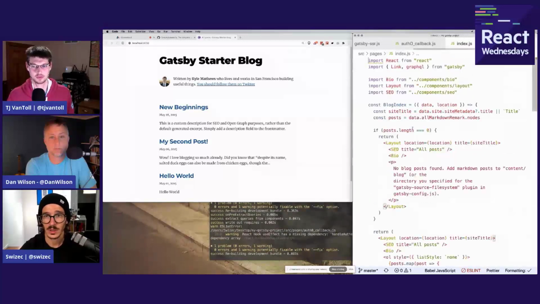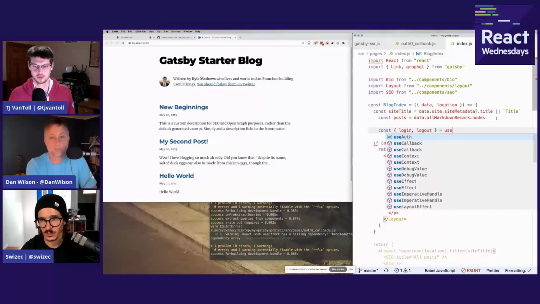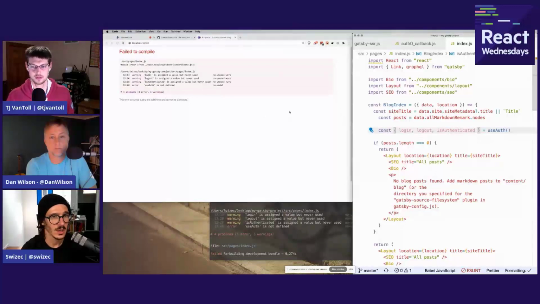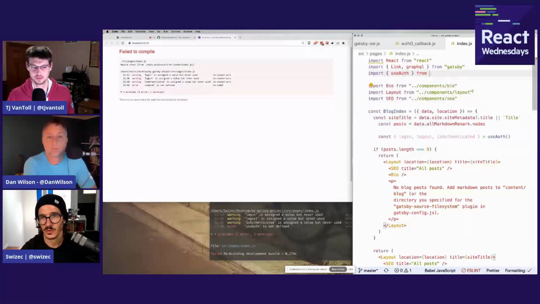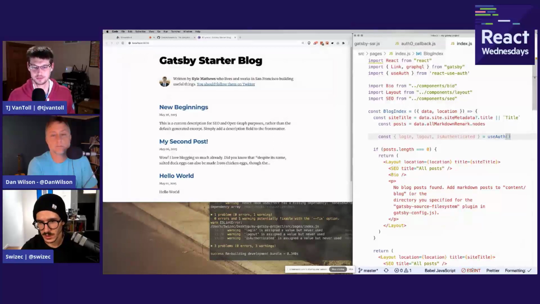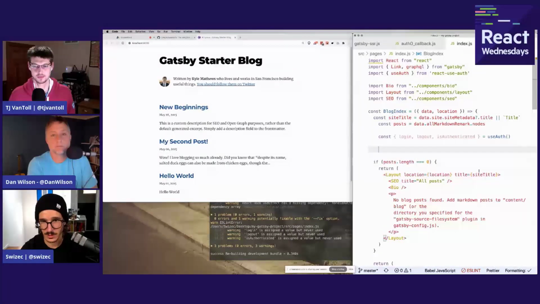I'm going to open the page, and let's add a button on the blog index that logs you in. So we're going to take the login and logout actions from useAuth. Let's take isAuthenticated as well, so we can check whether you're currently authenticated. We need to actually import useAuth, so import useAuth from react-use-auth. Oh, ESLint is bugging. Okay, that's weird. My Prettier isn't working right now, but we should still be able to make this work.